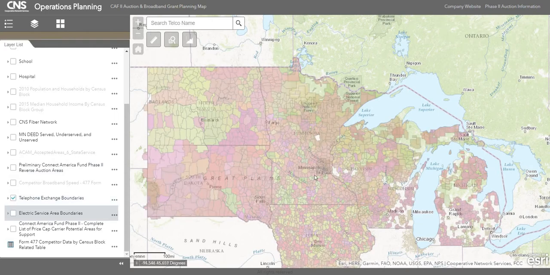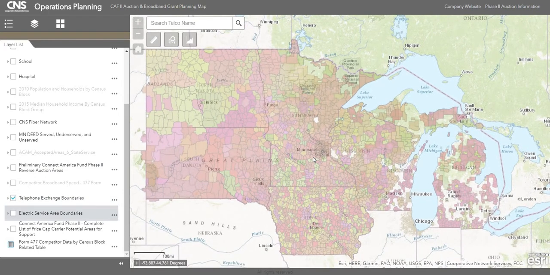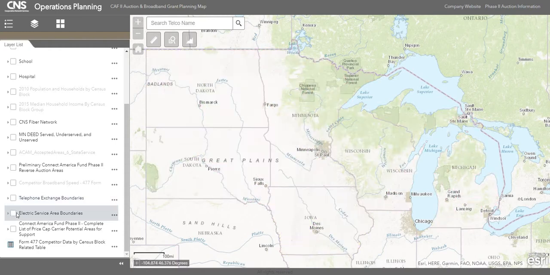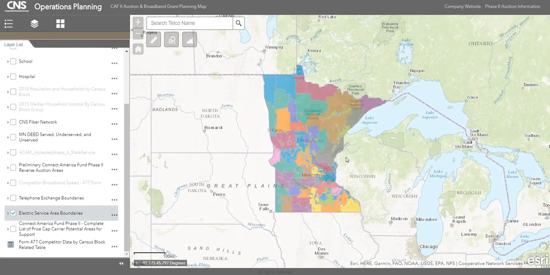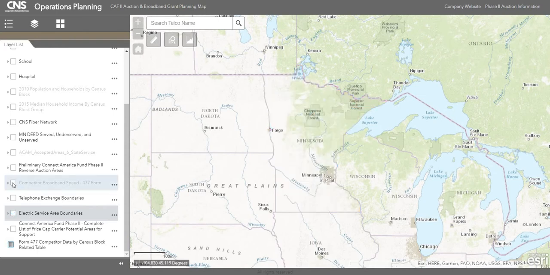The telephone exchange boundaries are included. This shows just the 6 states. This is available for all states, and this would help identify the carrier of last resort for either those carriers or for partnering with those carriers. The electric service area boundary map is very similar in terms of that. Will help to identify potential partners. Shown here is the Minnesota data. This data is available for some other states, but not all, and that can be taken on a case-by-case basis.